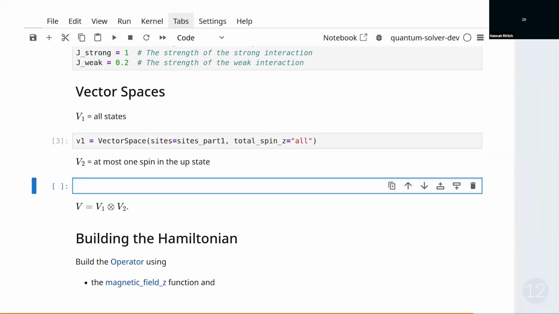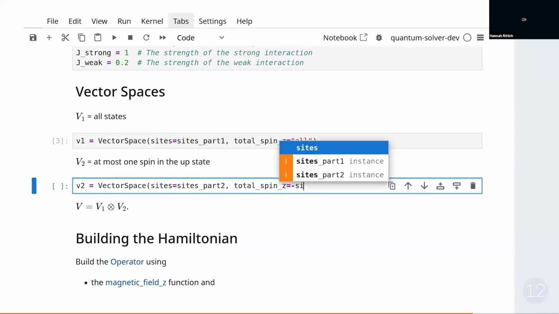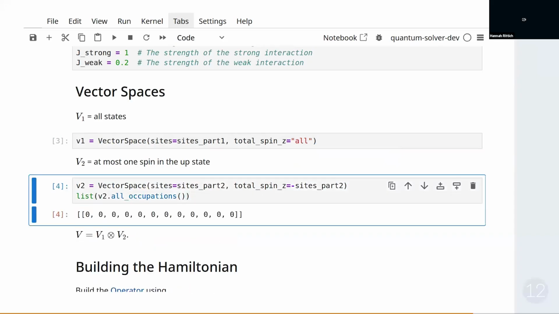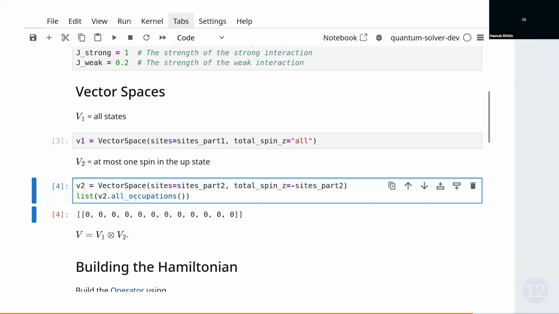For at most one spin in the up state, we have to combine two spaces. So let's first take the space. Obviously, we're dealing with the surrounding spins, so that's sites part 2. And now the total spin z. If I set the total spin z to negative sites part 2, we're getting the states where all the spins are in the down state, because that's how the definition of this works.